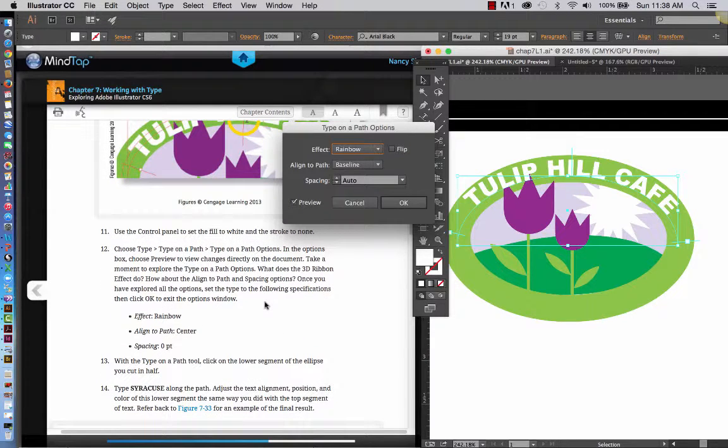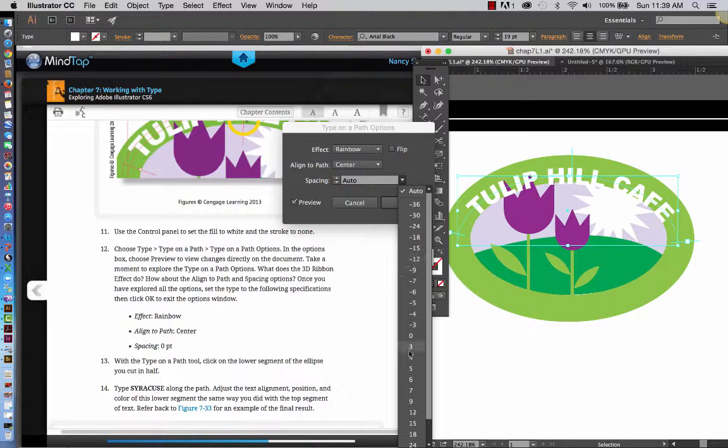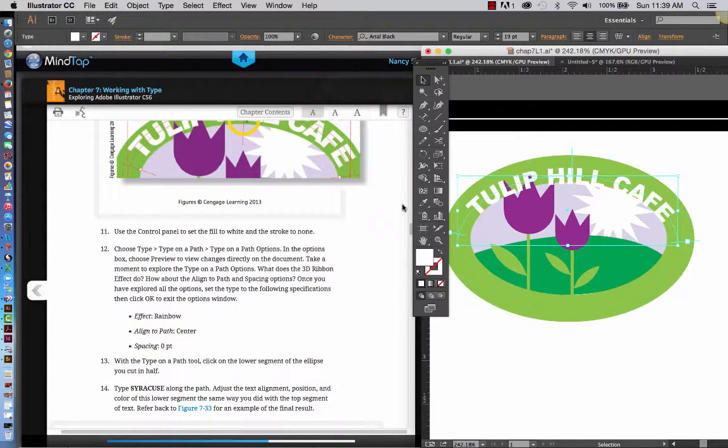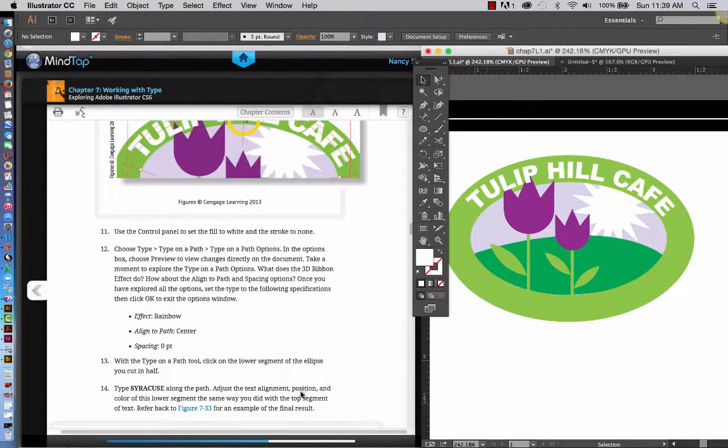But once you have explored all the options, you want to set the type to the following specifications. The effect needs to be rainbow. We want to align it to path. You're going to click this down facing arrow, and we want it to align to center. And then the spacing is 0. And then we're going to click OK. And then I'm going to move that up again to get it more in line with where it should be with my arrow key.